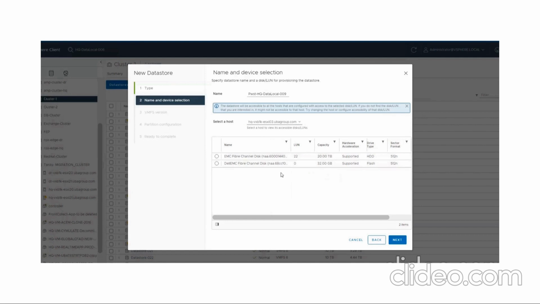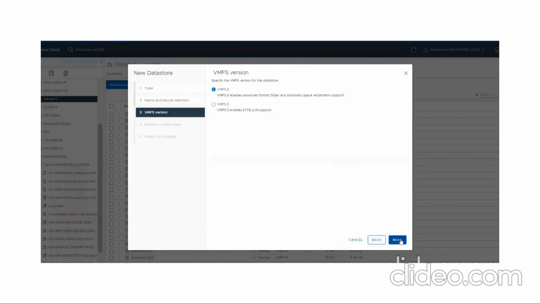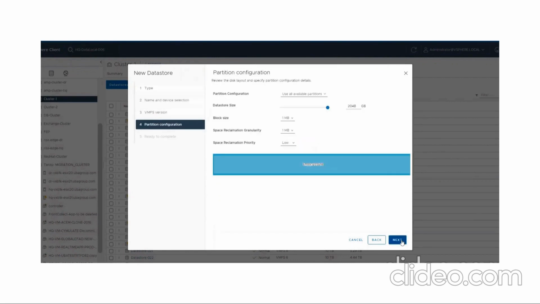Yes. But now I hope you can see there are 2 of them here. We're not working with this because that's not what we provisioned. This is what we provisioned, 20 terabytes, and this is the LUN ID, 22. Now we're going to select this particular one because that's what we are working with. So when we select it, we go to next. Now the VMFS, we're trying to create VMFS 6, which is the most recent one, and what this 1000 is using. Now we go to next.